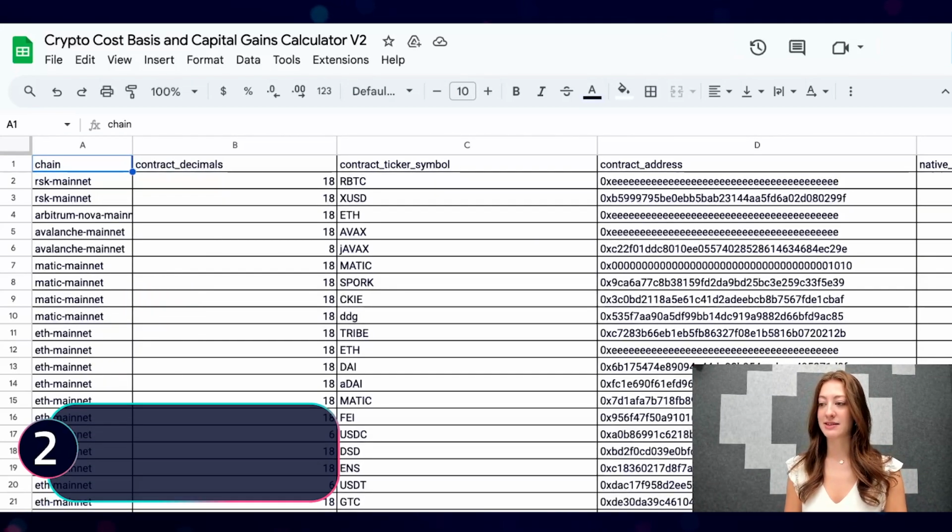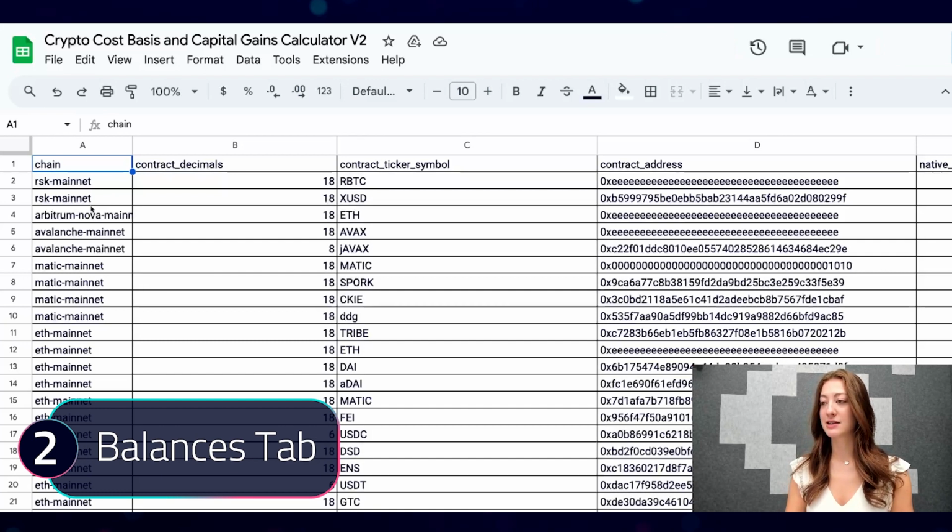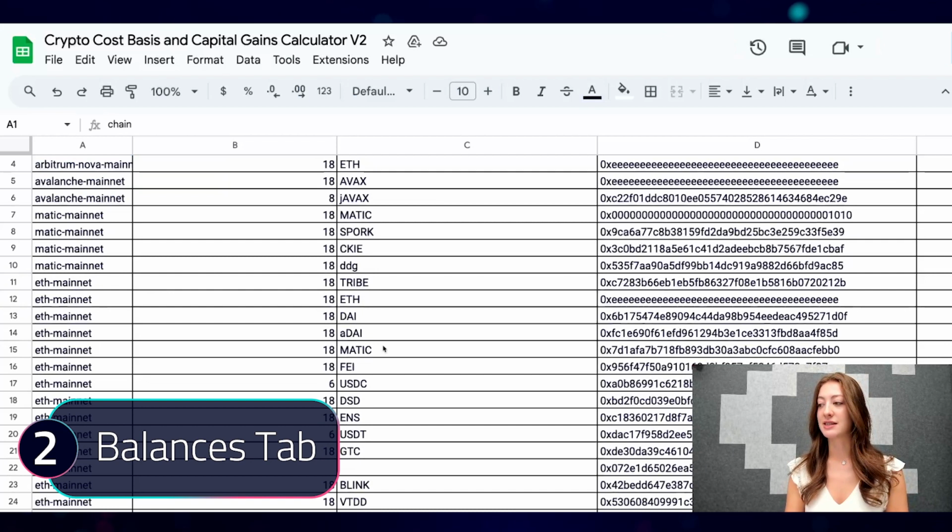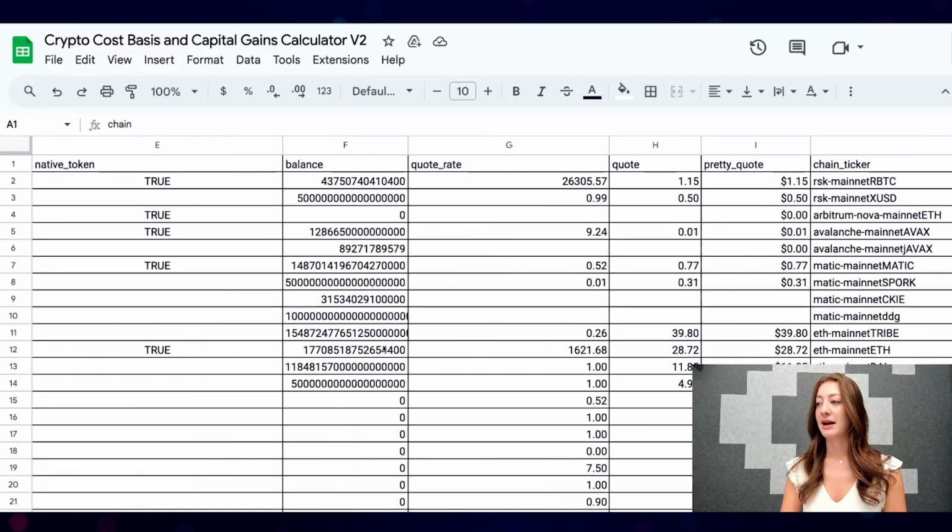So let's look at the balances. As you can see, the balances are broken down by the chain. So you can filter these by chain to see only the balances on Ethereum or only the balances on Matic. And it tells you the balance, which is reported in WEI, which you would have seen in the input sheet.